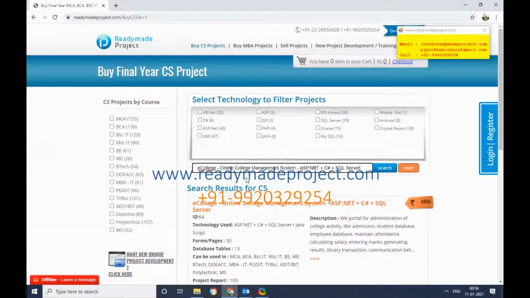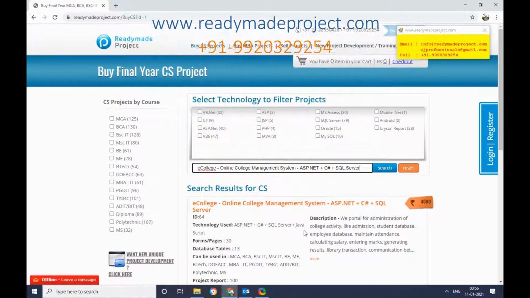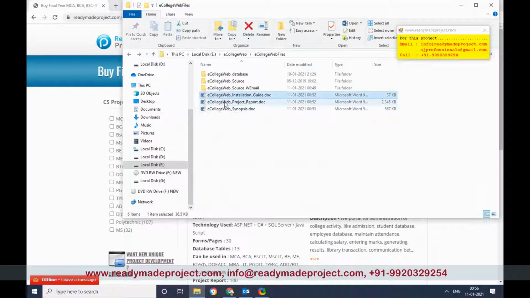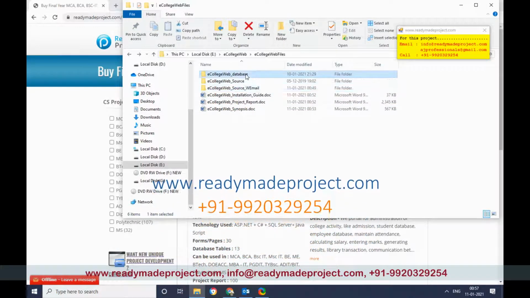Online college management system project developed in ASP.NET C# and SQL Server. Once you buy this project, you will get this file, installation guide, project report, and synopsis. If you buy with email functionality, then you will get this project. Otherwise, you will get the normal project. And there is a database script file.